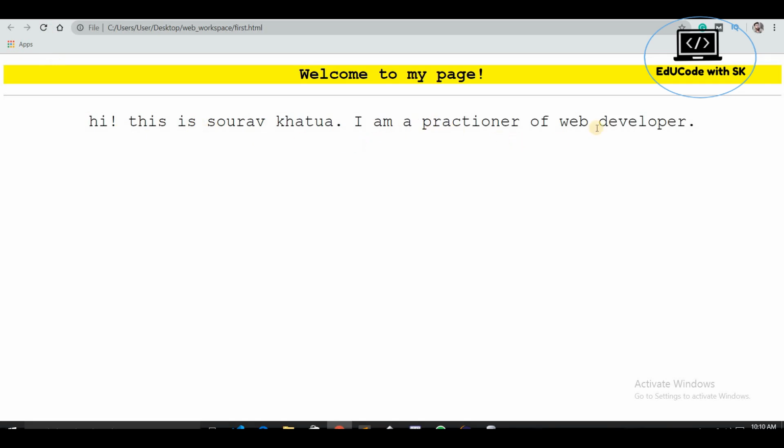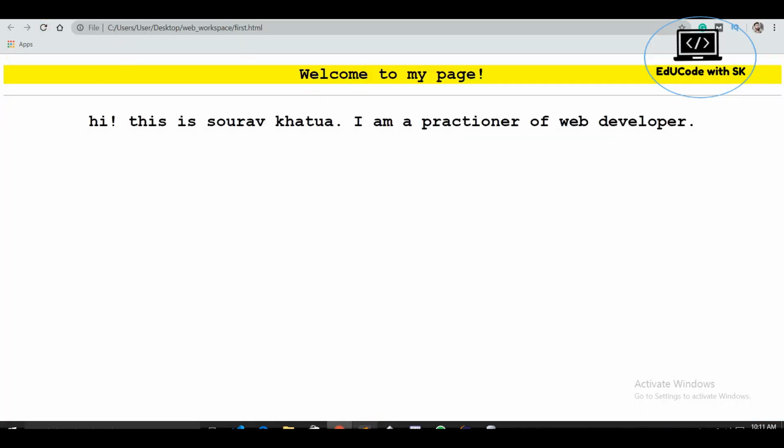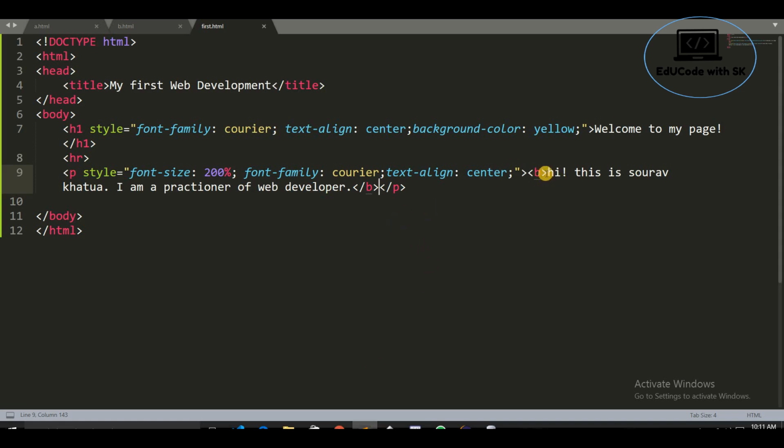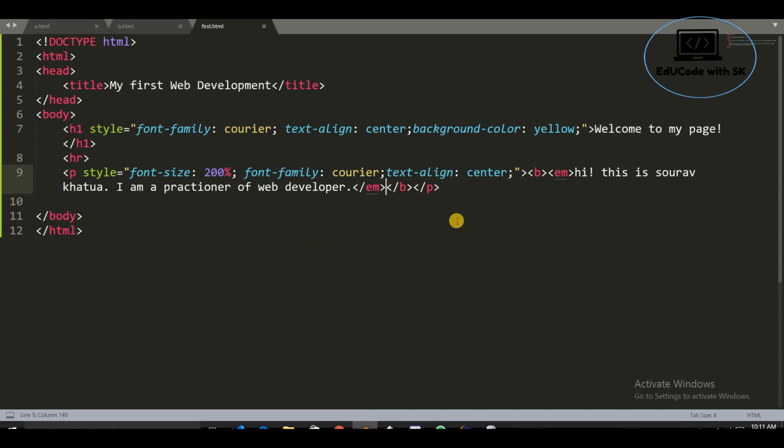Hi, this is Saurabh Khatwa and I'm a practitioner of web development. If I want to make it italic or bold, you can simply write B before this text, and close the tag after this text, and make it bold now. See, this is bold now. And if you want to make it italic, then simply write EM, emphasis. I will do this over here. Now you will see there are some changes in the text. So this is how we can do this.